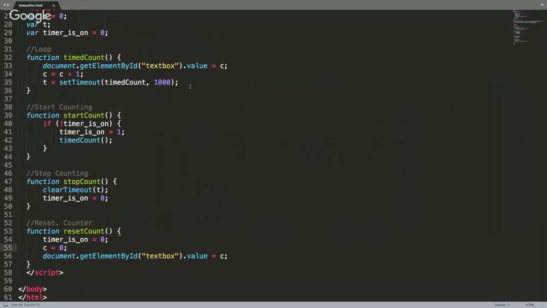Okay, so then we're going to reset the count. So I'm saying the timer is on 0. I shut off the timer, stop the timer. I set C to 0. And then document get element value text box value is C. I could have just said equals 0, right? But just being consistent.